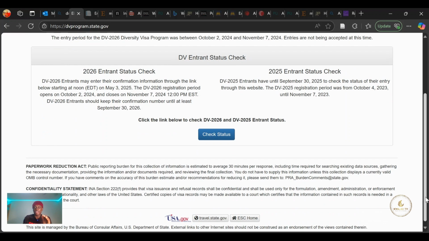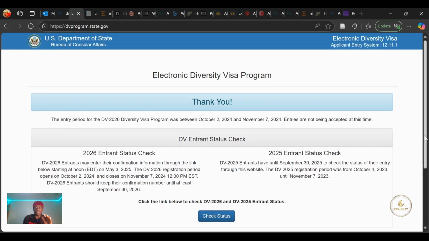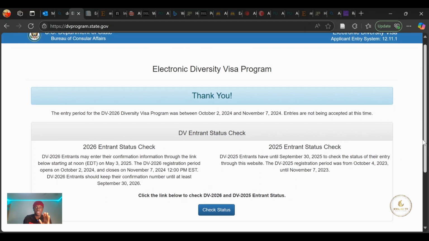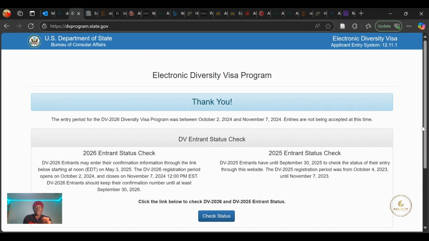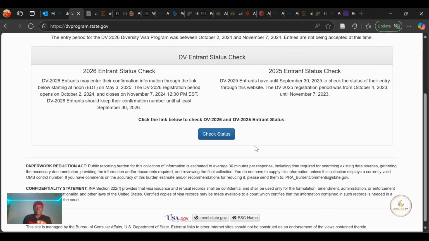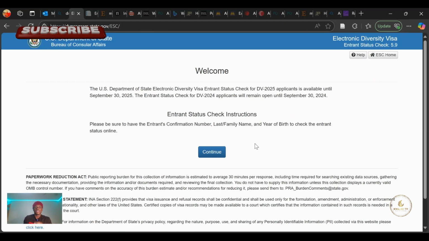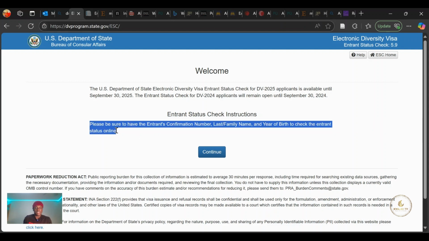So this is the screen that will appear. If you see anything less or more than this, just be careful. Click on check status. That's it. So there's the information for you, the applicant. Be sure you have the entrance confirmation number, last or family name, and year of birth to check the entrance.